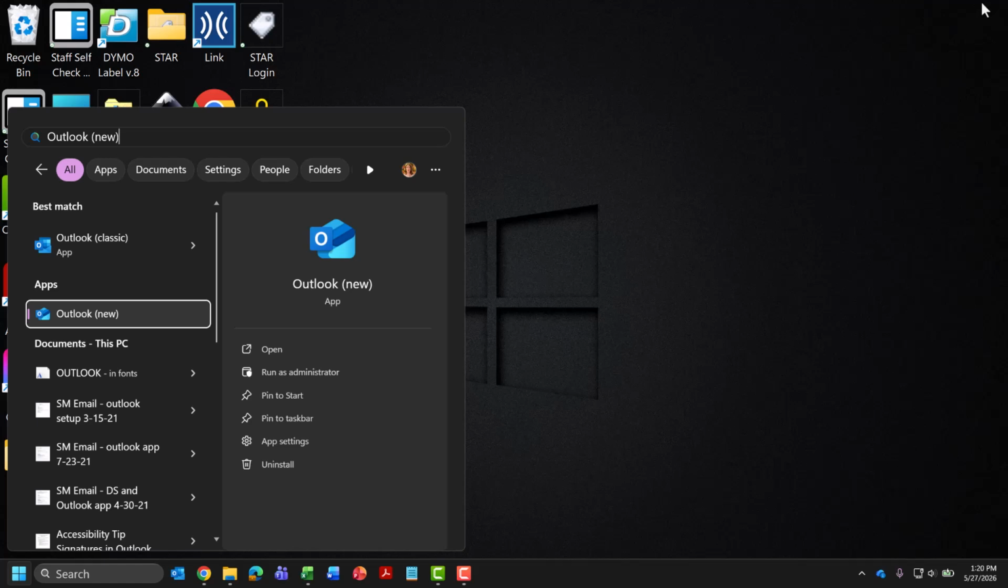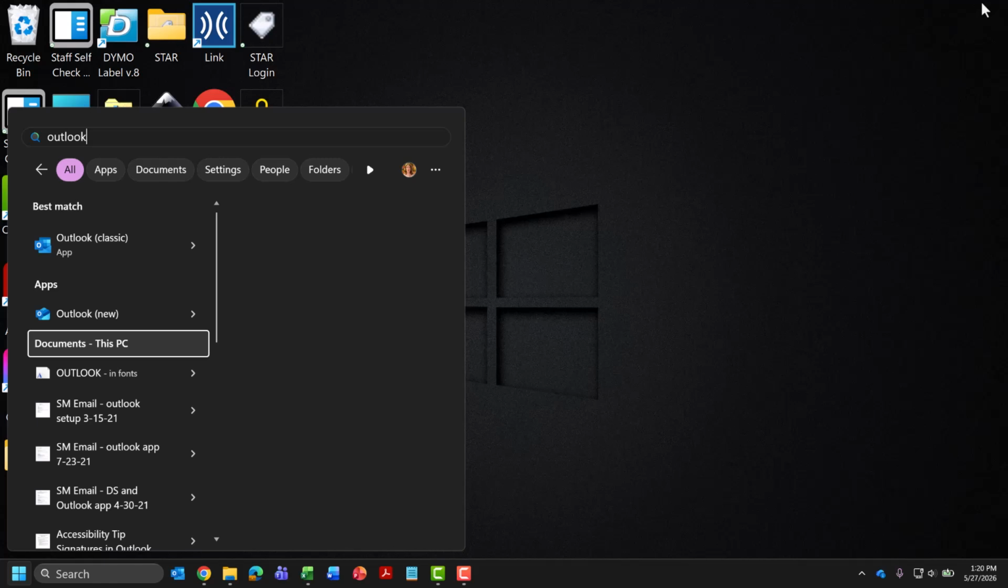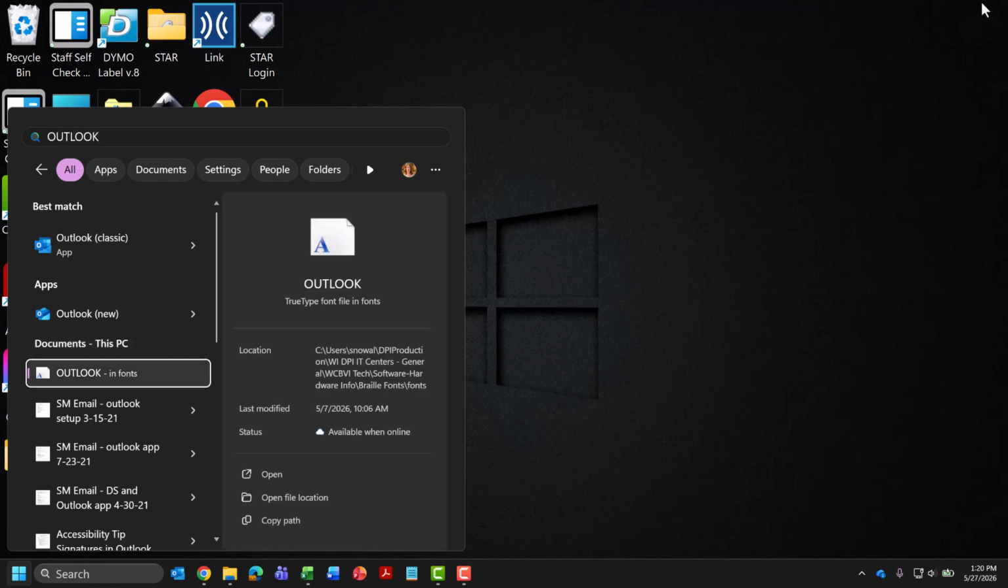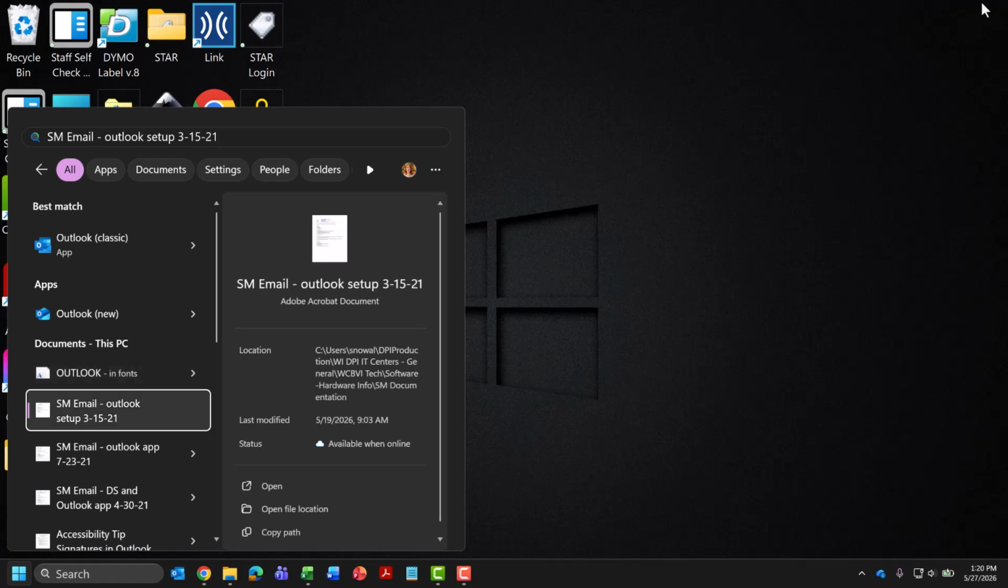If I press Tab again, Find results and documents, 3 of 7. I can find results for the search term that I entered, which again is Outlook, in documents. So I can use my up and down arrows to do that, or I can press Tab. Documents dash this PC group, Outlook, true type font, file and fonts, press right to switch preview. SM email dash Outlook setup 3-15-21, Adobe Acrobat document, press right to switch preview.